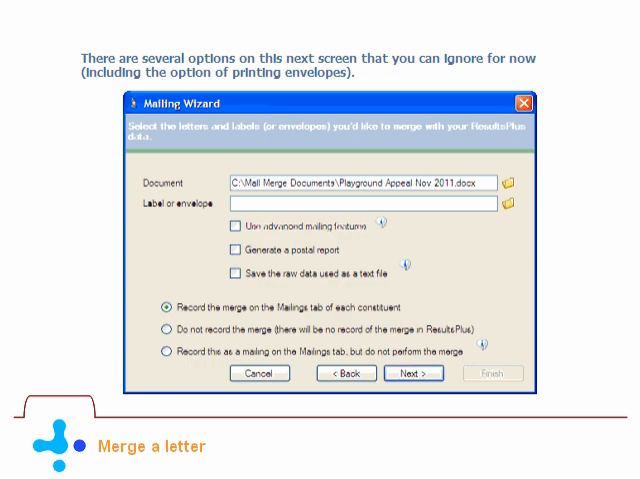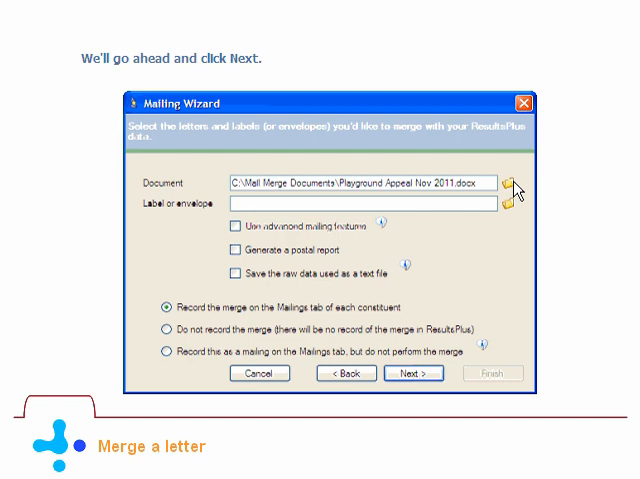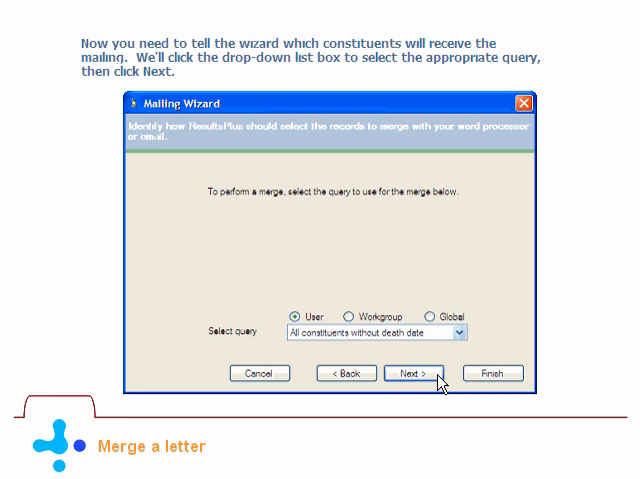There are several options on this next screen that you can ignore for now, including the option of printing envelopes. Note that Record the Merge is selected by default. This means that ResultsPlus can update each corresponding constituent record. We'll go ahead and click Next. Now you need to tell the wizard which constituents will receive the mailing. We'll click the drop-down list box to select the appropriate query, then click Next.